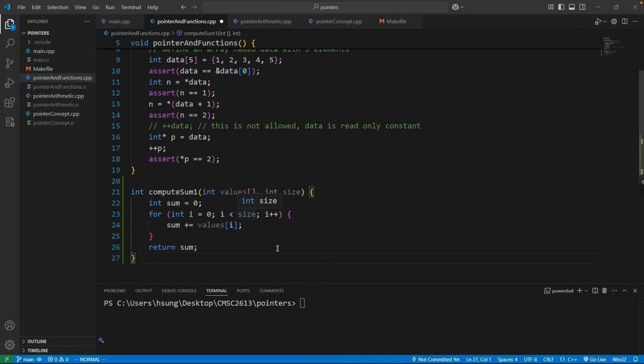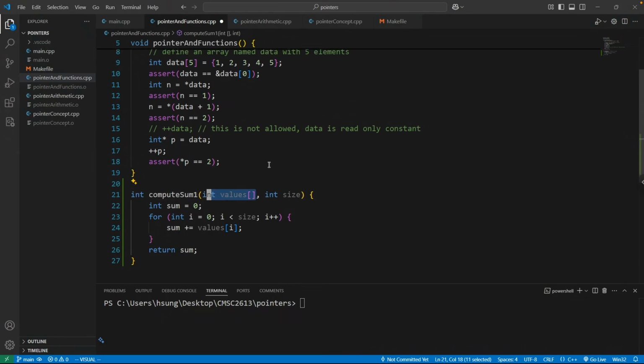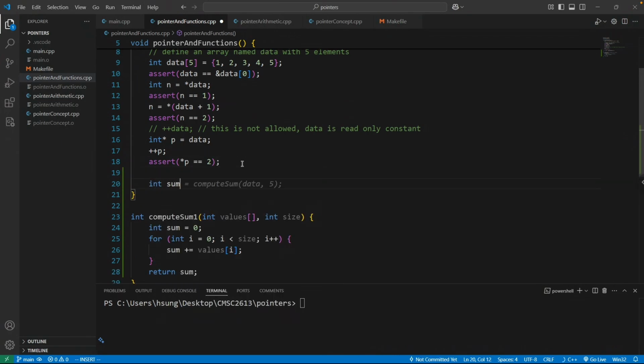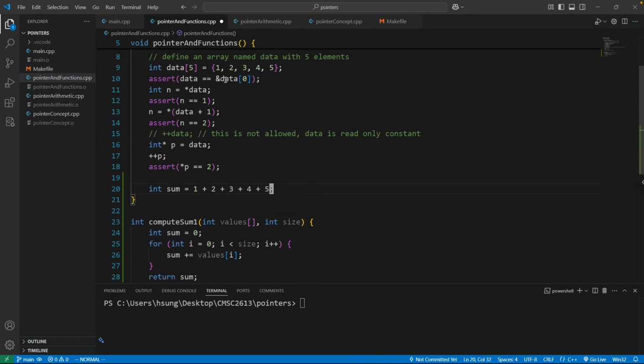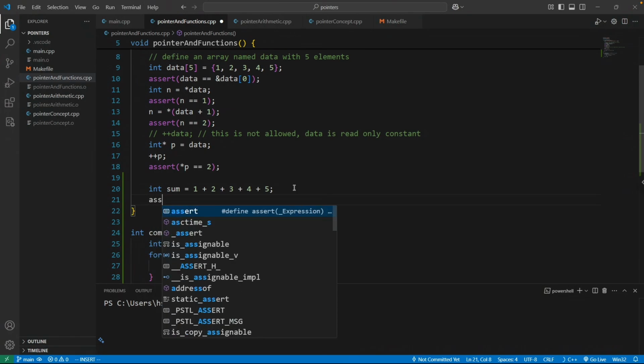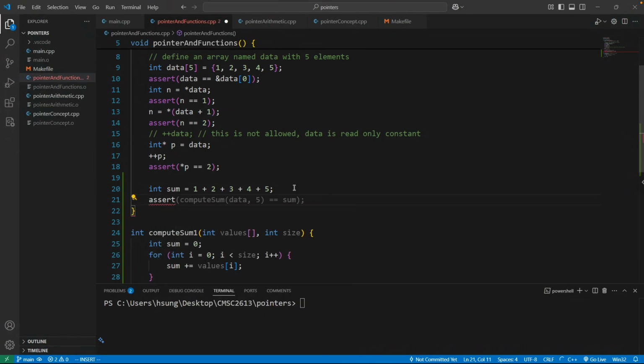And then we have learned that to receive an array in a function as a parameter, we define it this way. This was the syntax we have learned. So let's compute what the sum actually is. 1 plus 2 plus 2 for 5 is the sum of the elements in the data array. And then let's use assert and compute this version 1. That is the sum there.